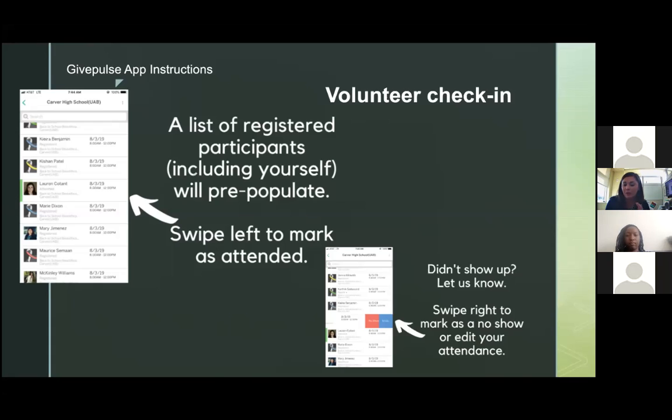It'll allow you to click no show. That ensures that that person doesn't get volunteer credit. So we won't record an impact for them to falsely say that we made an impact when we didn't, because that person wasn't there. It'll also help us for COVID procedures to know who was and wasn't there. So it's a simple swipe left or swipe right.